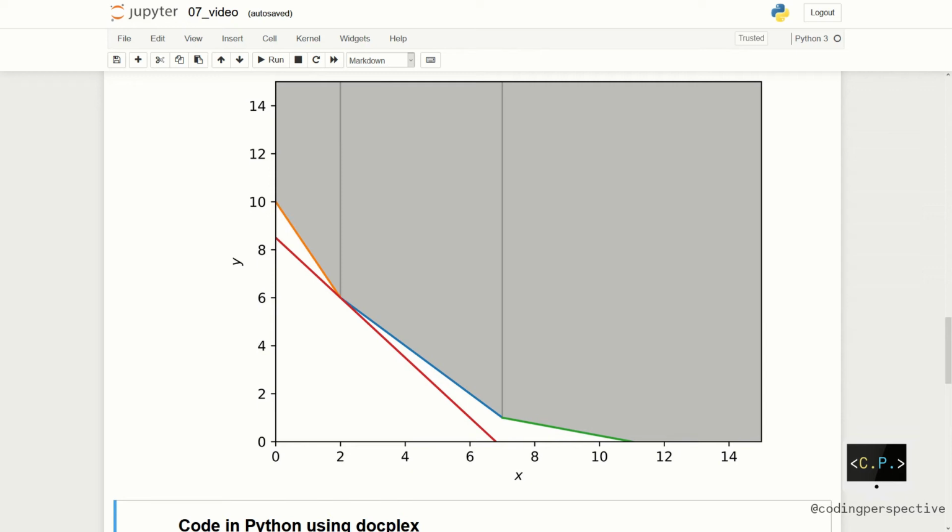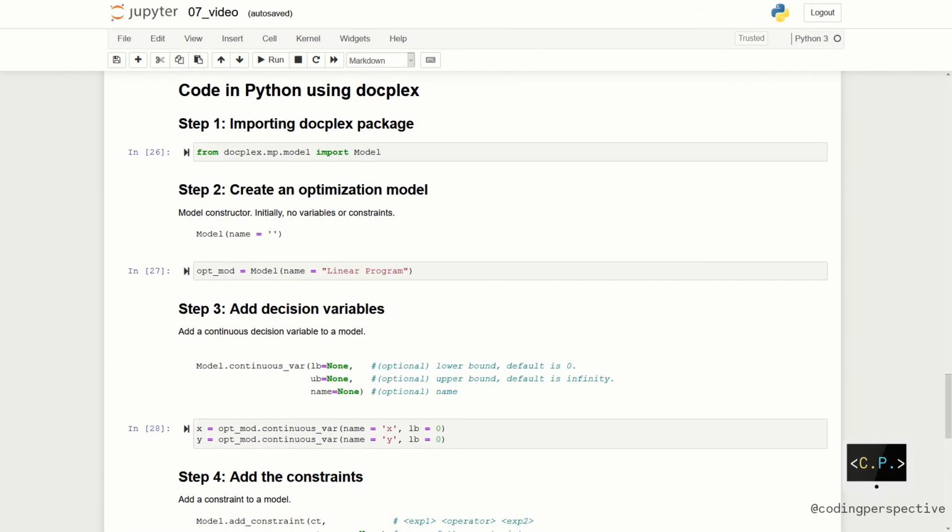We can calculate the objective function value by using analytical geometry. Also, we can code it and find the value of the objective function and the corresponding x and y values using the docplex package. Let us move to the coding part. First things first, we need to import the Model function from docplex.mp.model. You should remember this from our previous video in this series.